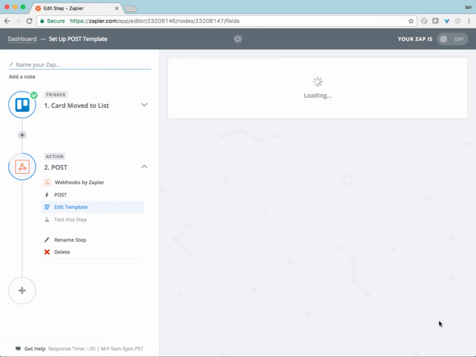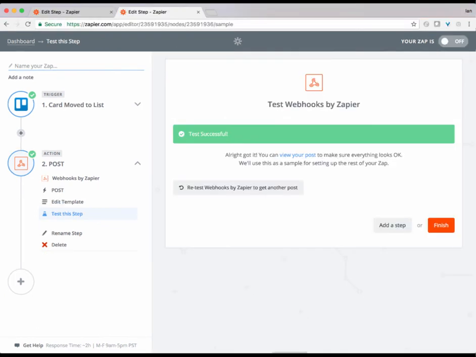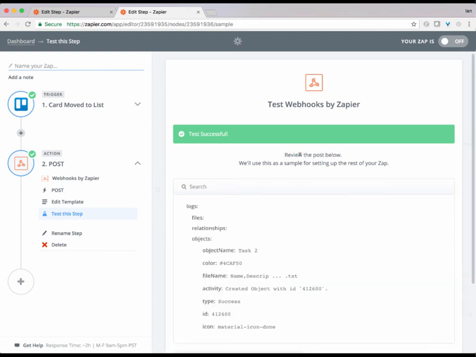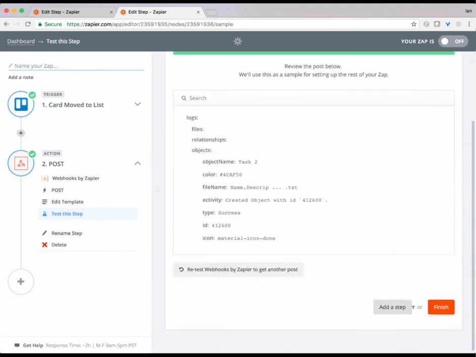So let's press continue. Once that's configured, Zapier will do a quick test, taking the card that it found in the trigger part of the Zap and passing it on to EA Agile. So you can have a little look and view the post. This will let you know whether it was successful or not. As you can see, it created an object and was successful. So let's move on.